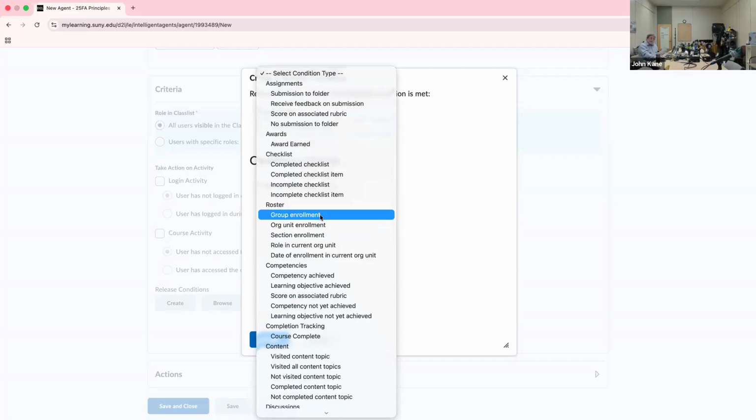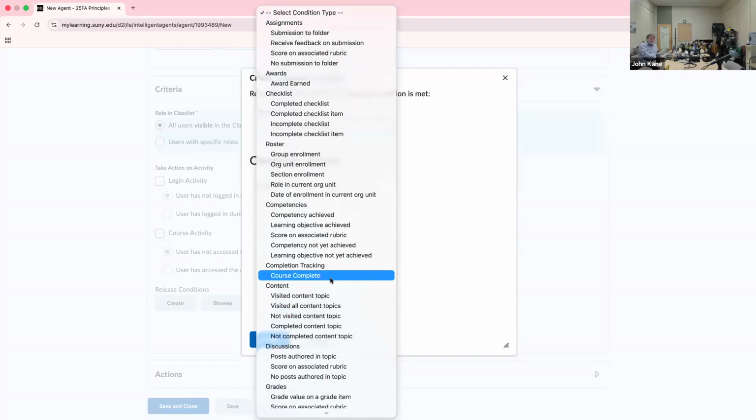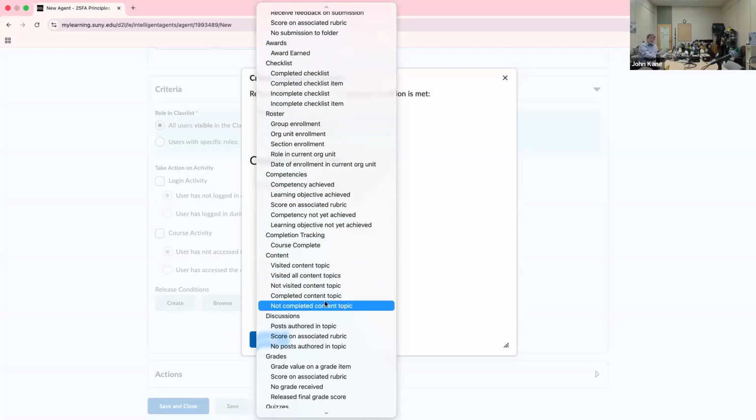But if you're doing group enrollments, you could determine whether they've chosen a group or whether they haven't chosen a group, et cetera. If you have learning objectives and competencies, you could tie it to that. It could be when the course is complete. That's how they award certificates in the SUNY CPD courses. Or just visiting the content topics, which could tell you whether they've at least visited a link to watch a video, for example, visited all the content topics, and the percent complete for each module.